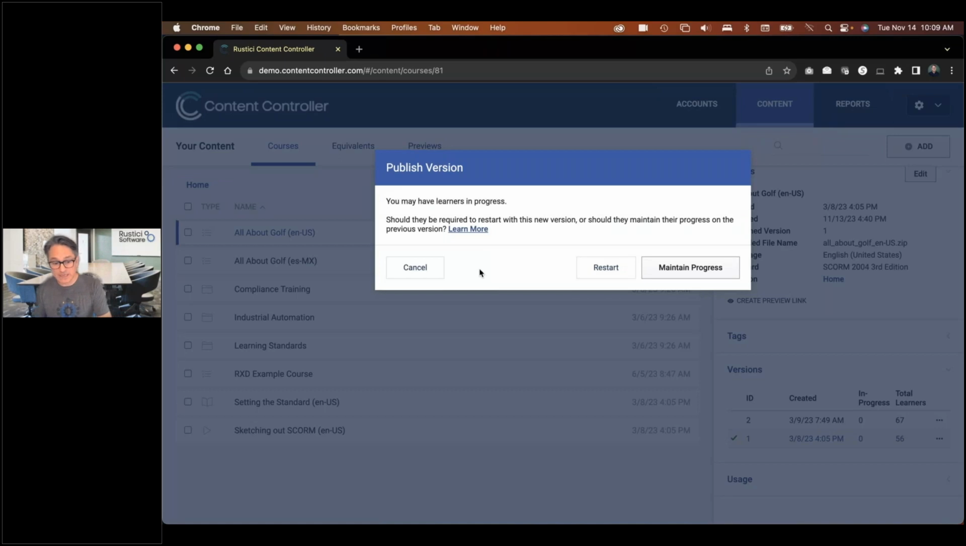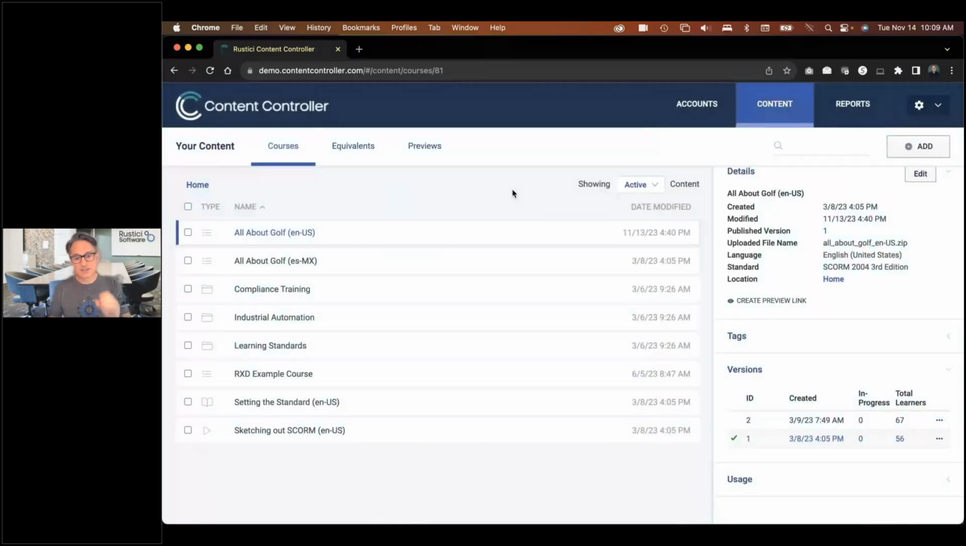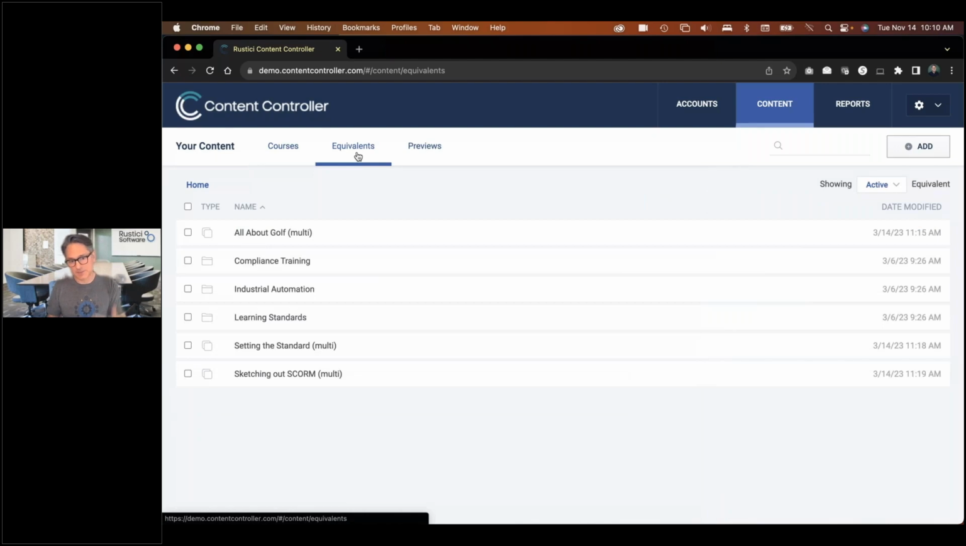Okay, so again, remaining in the content section, let's talk about multiple languages. In our application Content Controller, we use the term equivalence to signify this particular feature of the application. When we say equivalence, what we really mean is this is a piece of content that our customer has offered in a variety of different languages.